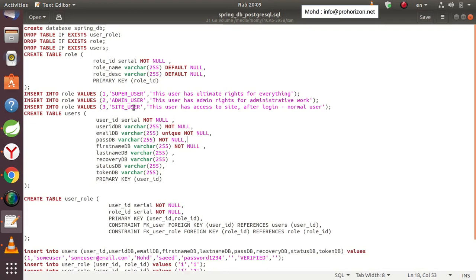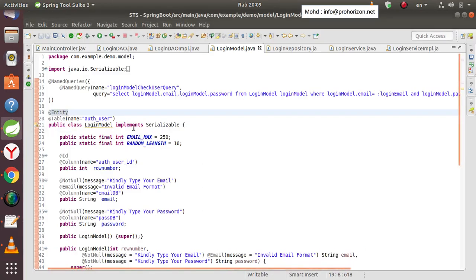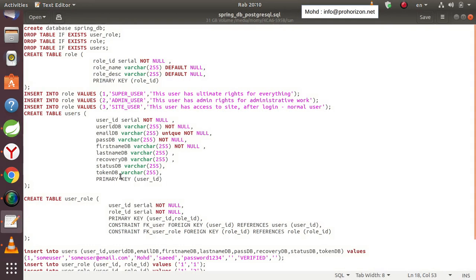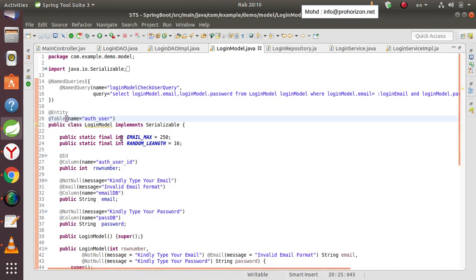We have created three tables here: users, user role, and role. So when we create a model class, we need to tell this class which table it should connect to. In our case, we will connect it to the auth user, to the users actually. So when you create a model class, it's very simple.